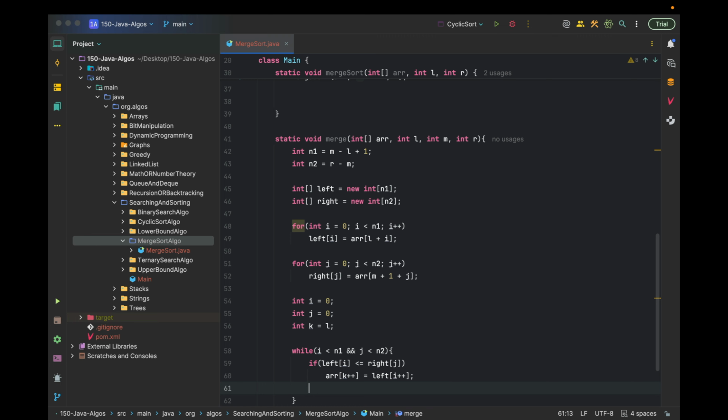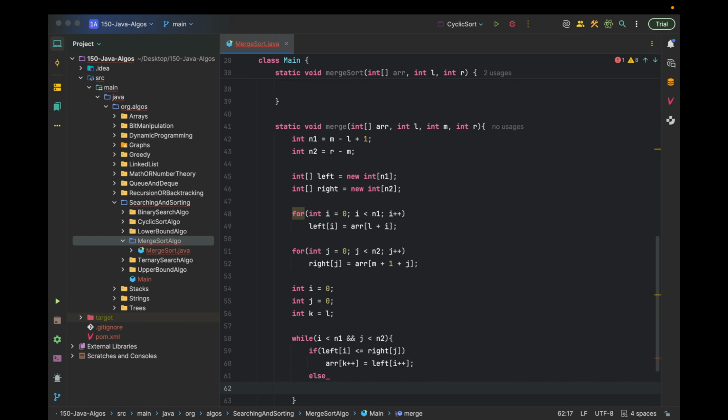Next, what we are going to do, else, suppose if left of i is greater than or equal to right of j, then I'll just go with array of k plus plus here. Let me assign this one to right of j plus plus. So this is fine.